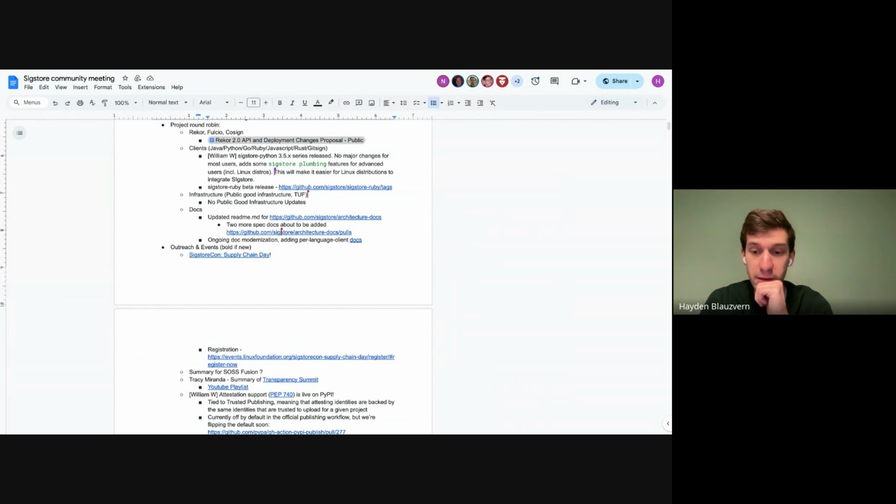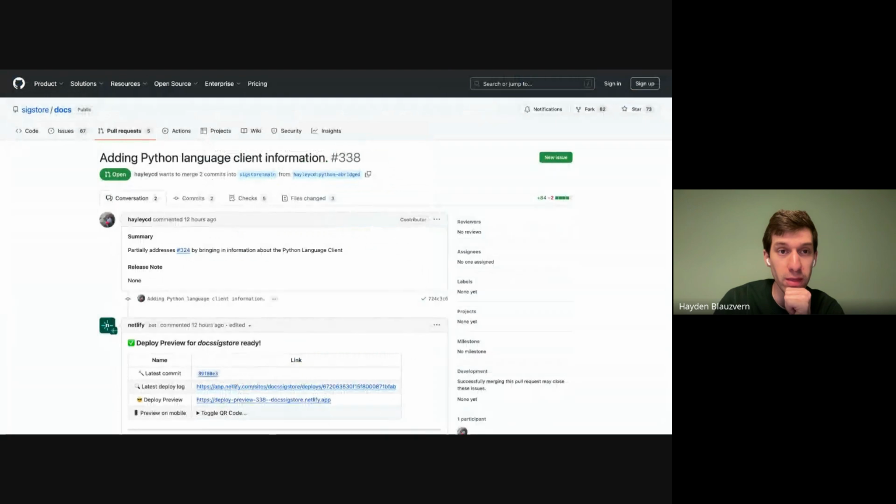I just wanted to quickly mention the doc modernization effort has been ongoing. We are currently working through updates to the per language clients, or more accurately, we are adding references to the per language clients in the documentation, as currently we've only had references to cosign. We've had a bit of back and forth. Thank you, William, for your reviews on the Python one.